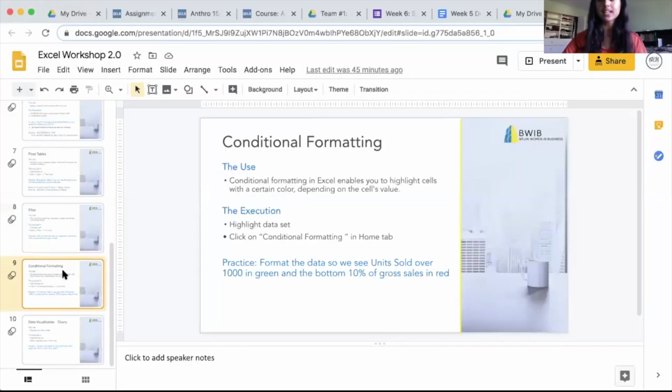All right, so that's the second thing that I want to show you guys. It's also pretty simple, but pretty useful, which is the best combination with Excel. It's called conditional formatting. Conditional formatting enables you to highlight cells with a certain color depending on the cell's value. This is really useful when, let's say, you have a lot of numbers, but you want to visually see which cells within a certain column have values exceeding a certain number. Let's say you only want to highlight the values in a column that exceed 100.